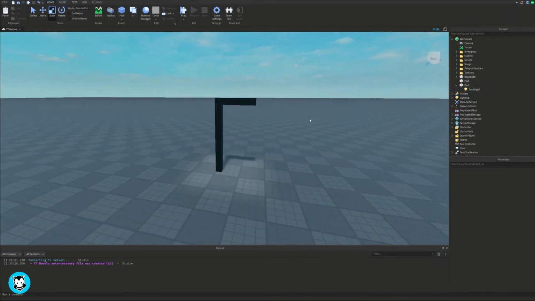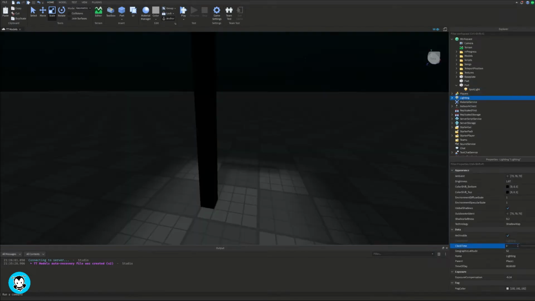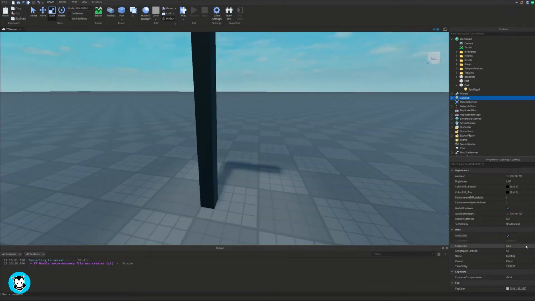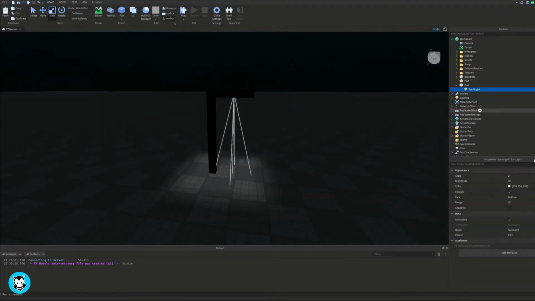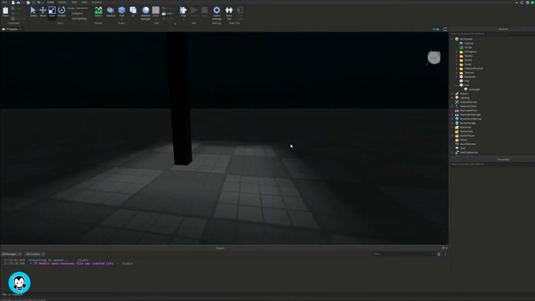Okay, I'm actually going to go ahead and head over to lighting and change the clock time so it's nighttime so you guys can see the spotlight better. Cool, perfect. That looks good.